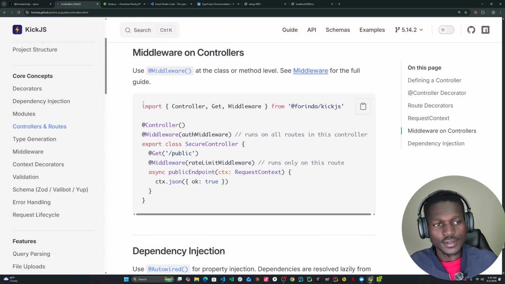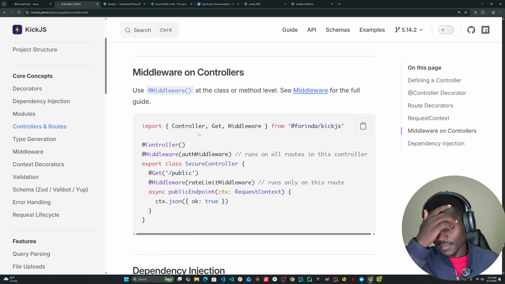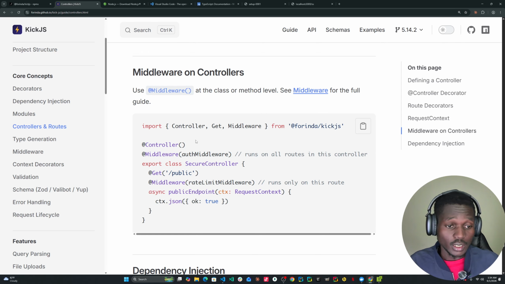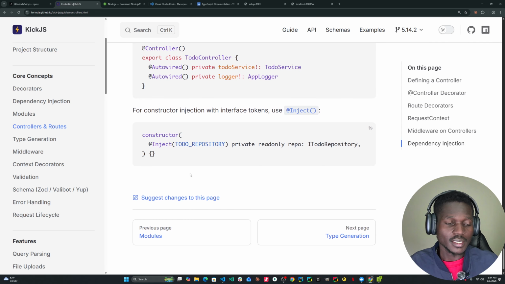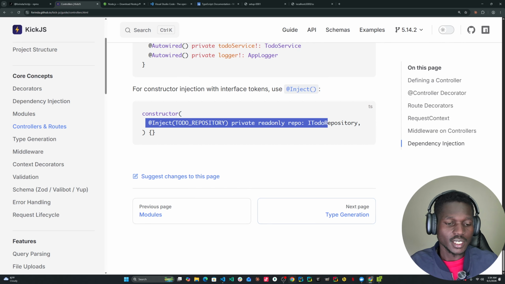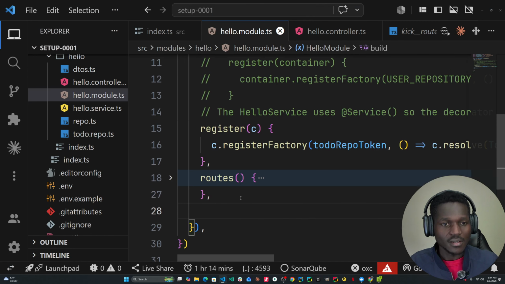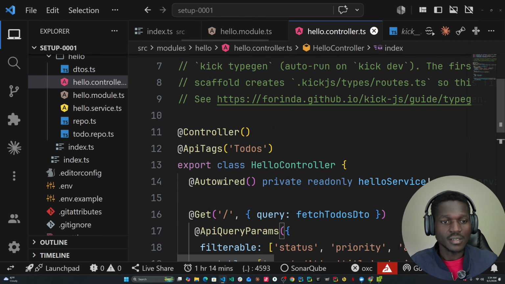So we have also the middlewares. I think I'll talk about middlewares at the point where we're talking about the middlewares themselves. Okay, dependency injection, we've talked about that. Constructor, all right.